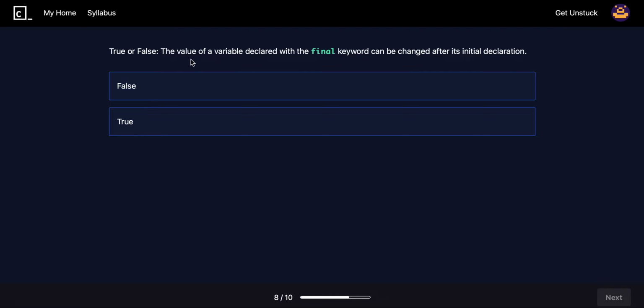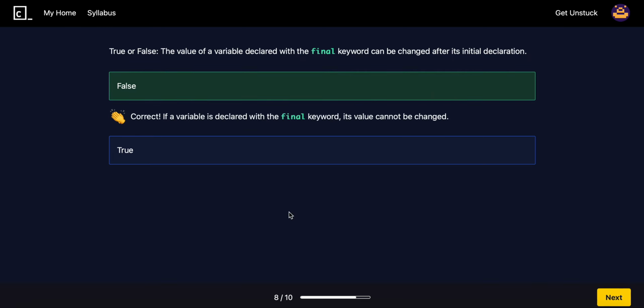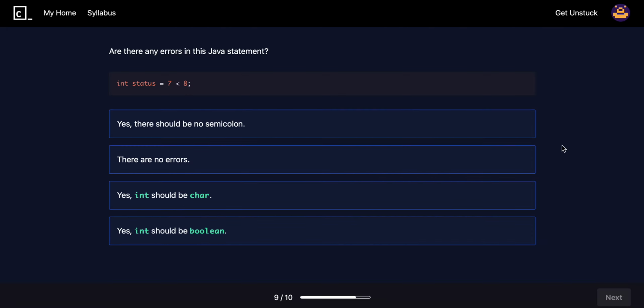Okay, true or false? The value of a variable declared with the final keyword can be changed after its initial declaration. False, because the final keyword makes it so the variable declared cannot be changed ever again.